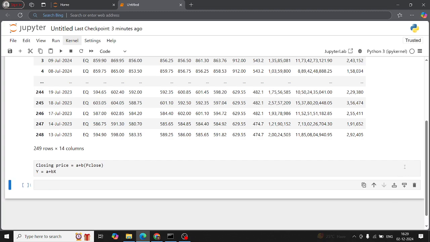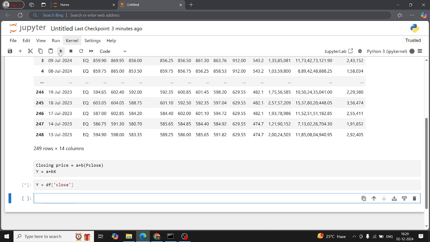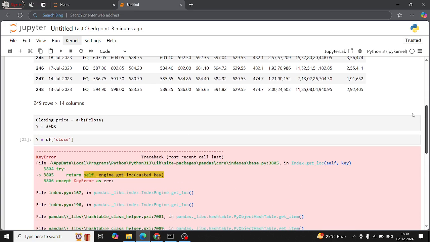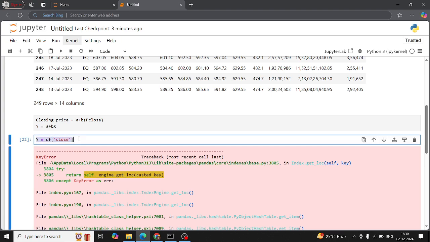Now I will separate the data. Suppose our closing price is y, that is df, and you can type here close. Now I am running this as well. This is showing an error, so I need to remove some commas or spaces. There might be spaces in our data, so we need to clean this data.